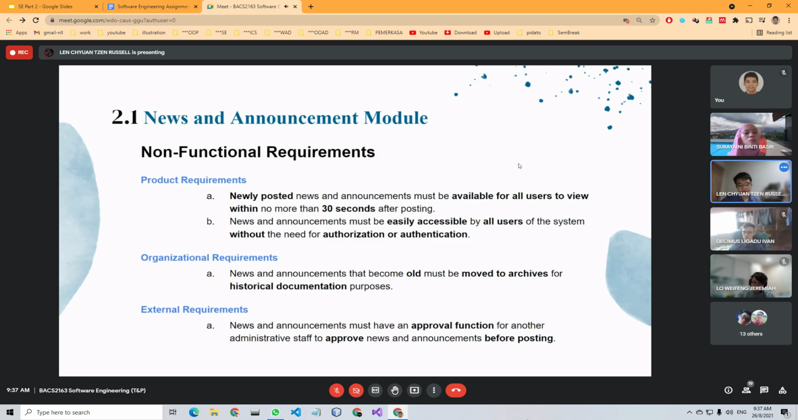As for organizational requirements, as part of the rules to archive, news and announcements that become old will be moved to the archives for historical documentation purposes. Okay, this one is good, it's really an organizational requirement. Then our external requirements include that the news and announcements must have an approval function, so another administrative staff has to approve the news or announcement before posting.